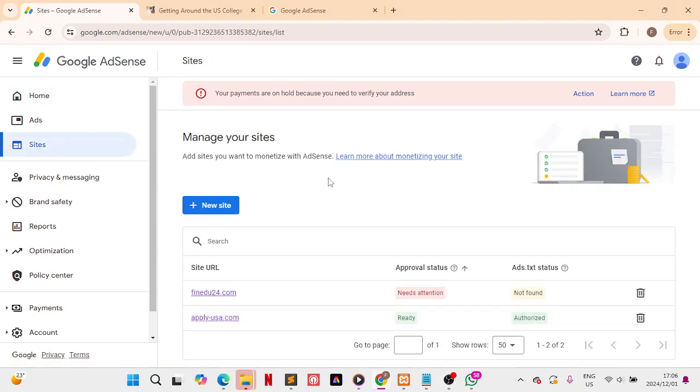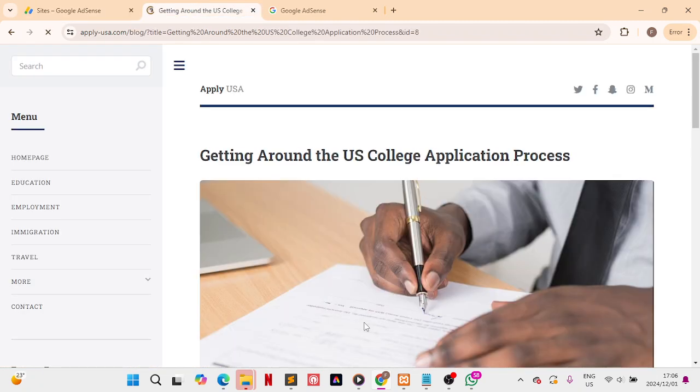And as you can see, this website was not approved, and I'm still working on it. And this one is the one that is approved, applyusa.com. So this is the website, right?